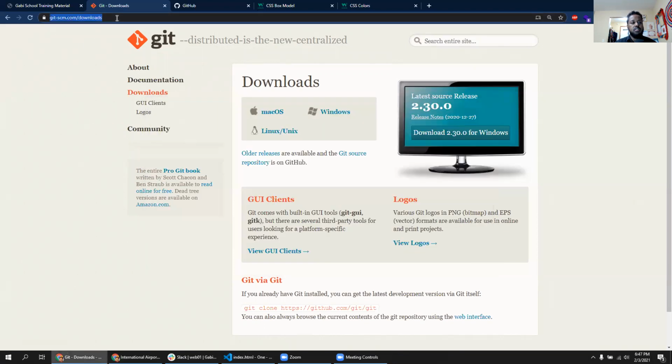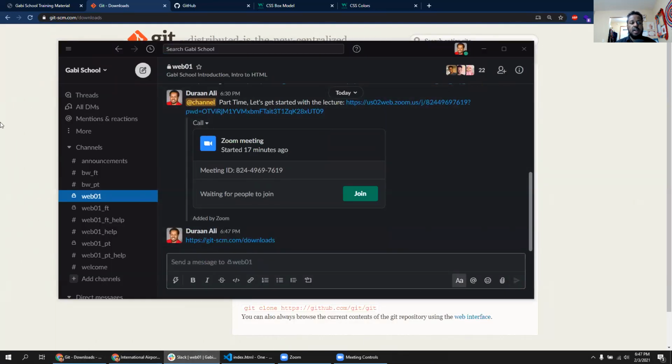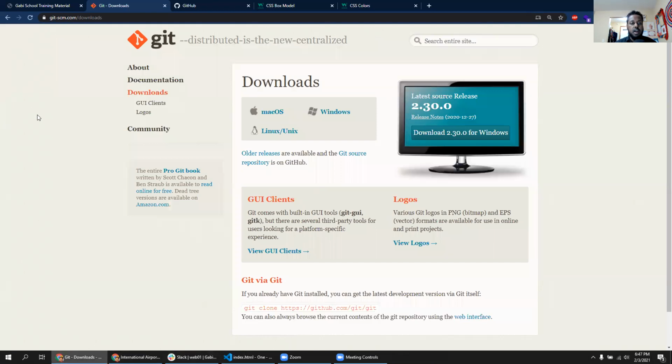We will use this. So let me share this link. It's called Git Bash. So if you have Windows, you use Git Bash. If you have Mac, you will use the terminal. So go to your computer, look for terminal. If you can't find it, go to Google and write how to enable terminal in Mac. So that's how you can do it.